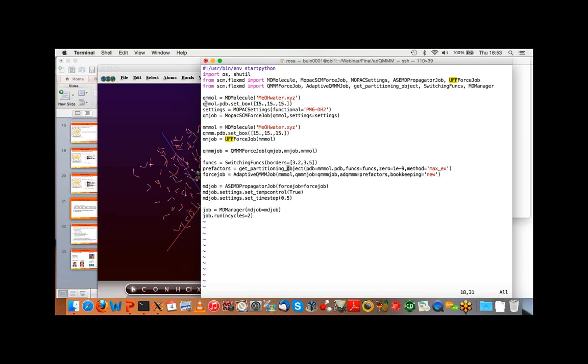Okay, so the next thing I'm going to do is create this partitioning object, which defines actually what this weighted average looks like. Okay, and here at the end you see method equals max x, and that's a particular type of weight function that I have developed with some co-developers, and it's called DAS. And there are other flavors of adaptive QMMM inside FlexMD as well, which you call with different keywords here.